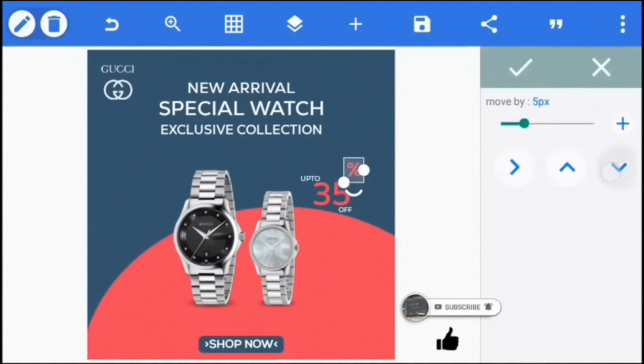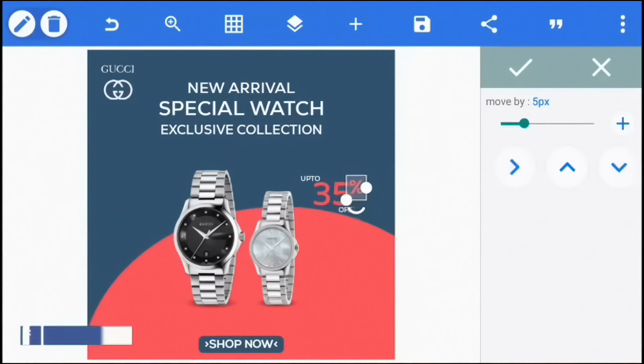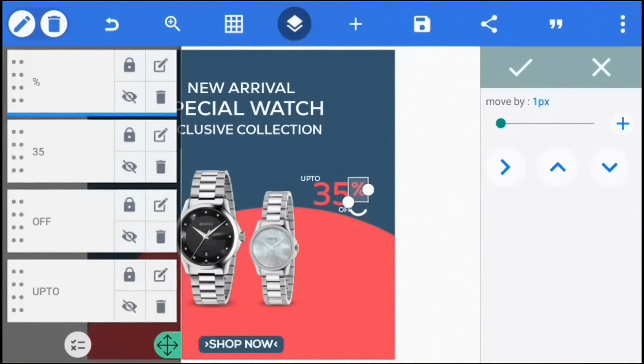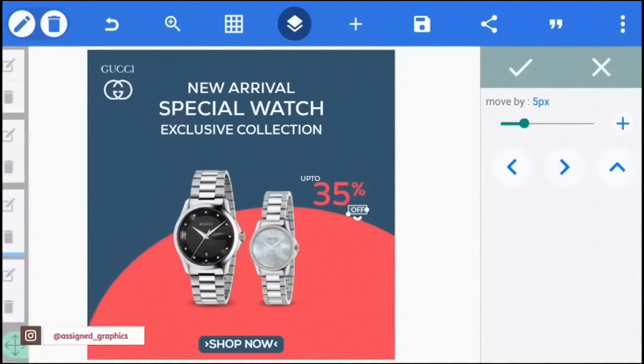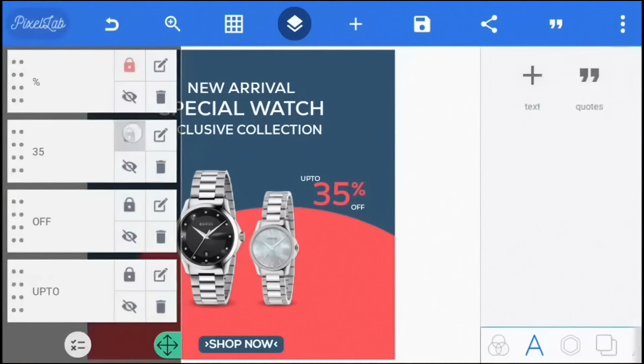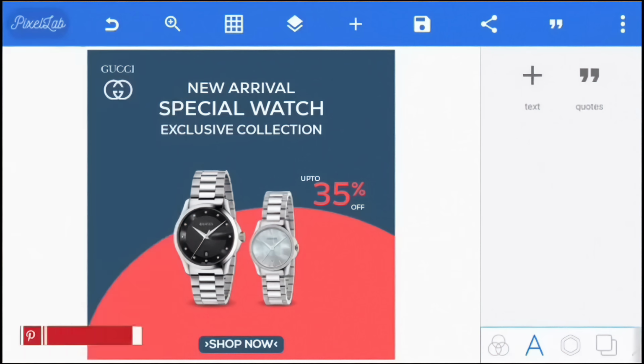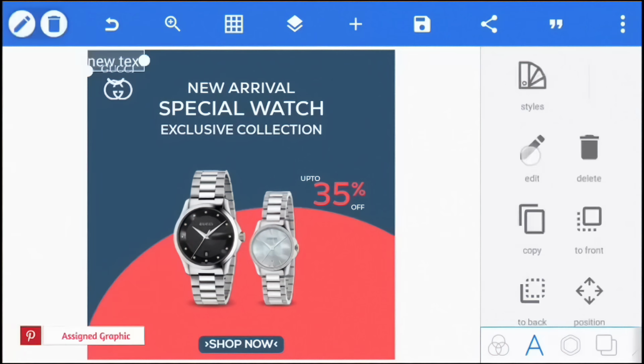So you reduce the size of that percentage, you make adjustments to make your design look professional. It doesn't matter if you are using your smartphone. All that matters is how you do your work. That's what matters. And you move the off now a little bit under the percentage. Take it up a little. You remember, you lock all your layers.